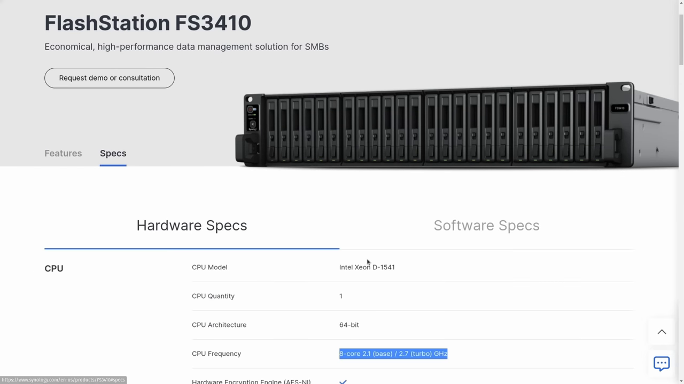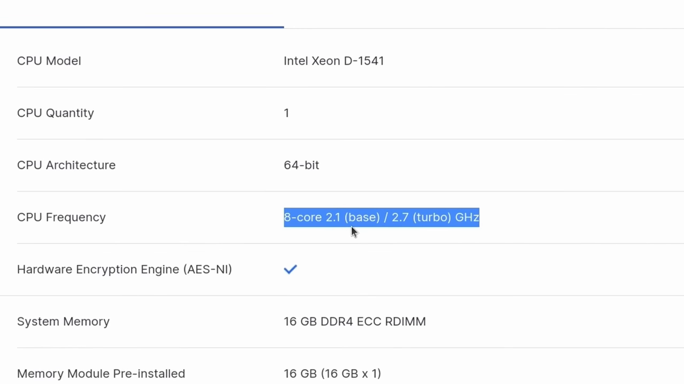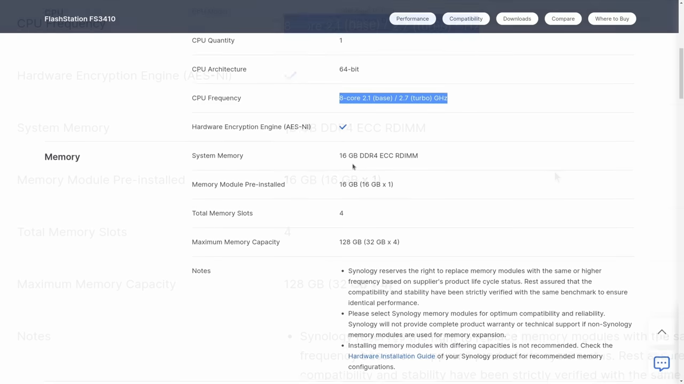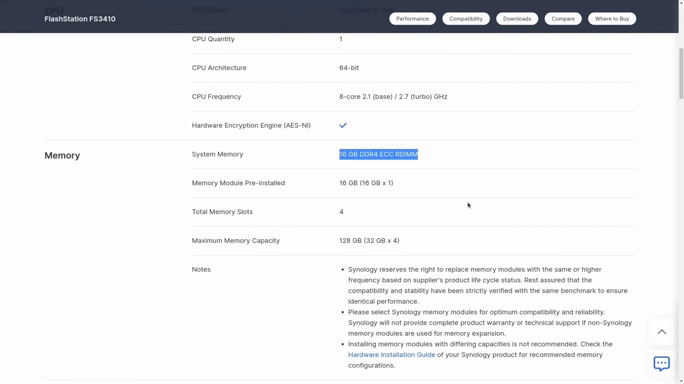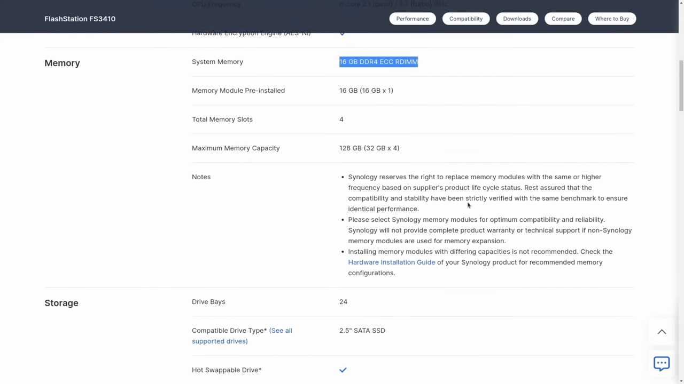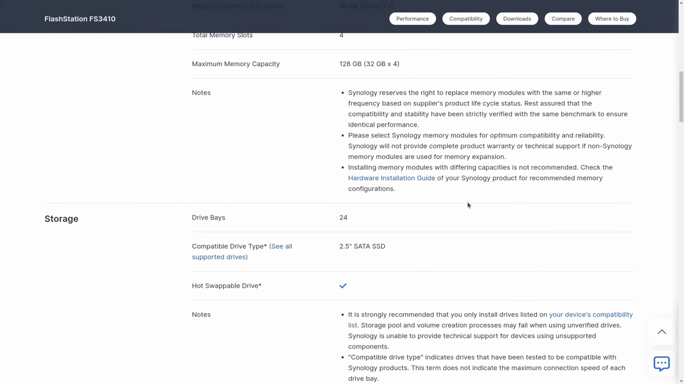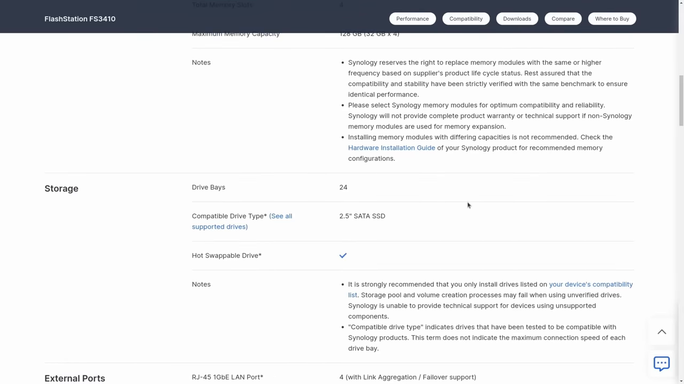But let's jump right over here to the specs. And we see that we have an 8-core, 2.1 base, and 2.7 gigahertz turbo Intel Xeon D1541. Now, the system ships with 16 gig of RAM. Our demo unit does have 32 gig. Outside of that, it's pretty much the same here. We have a maximum capacity of 128 gigs.